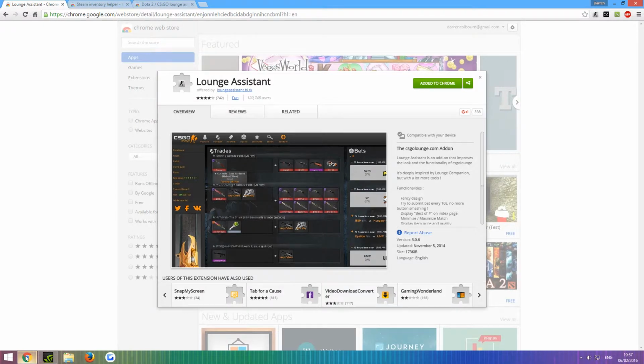And you're going to want to go to Chrome. All these links will be in the description. The first one will be to Lounge Assistant, as you can see. When you're on the page, just click Add to Chrome and it'll come up with Added to Chrome. And then make sure it's up here, this little grey box here, same as here. And you're good to go.